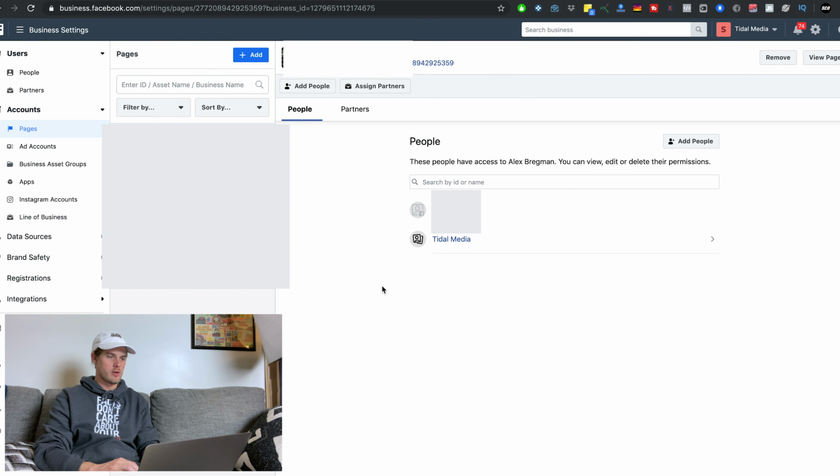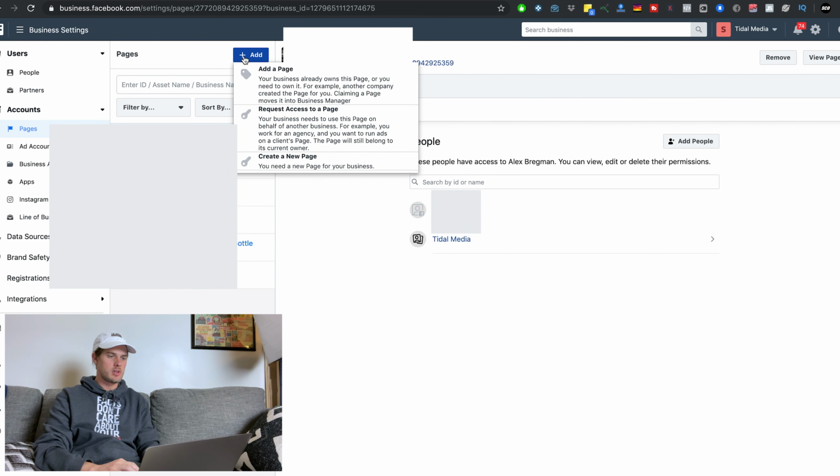All right, and since we're right here on pages, if you come up here to this blue button and click on add, and then if you click on and read through these here, so add page, your business already owns this page, or you need to own it. Request access to a page is when somebody else owns the page and you're not trying to take over ownership of the page, so you're just requesting access to it. That's the one you'll most likely want to use in the event of a client already having a page.